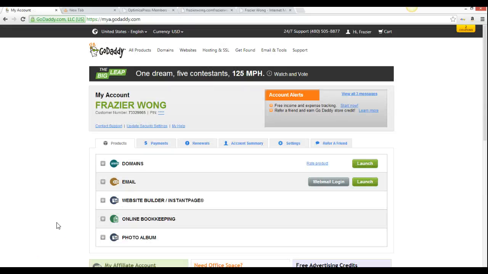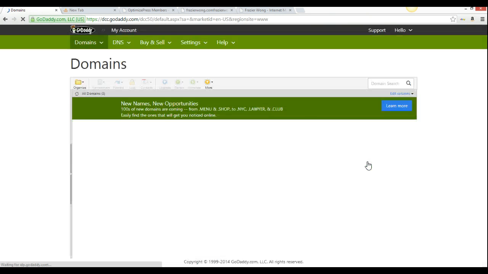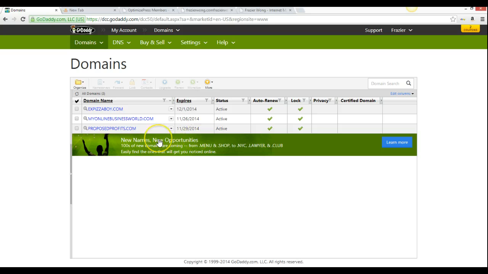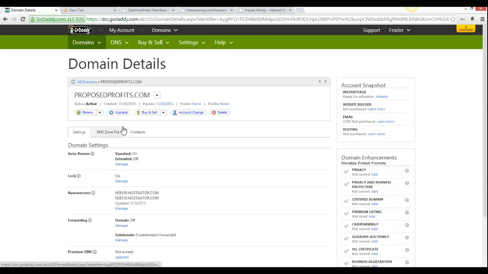Okay, I'm logged into my GoDaddy account, and this is what it should look like when you first log in as well. And what you want to do is just go to domains, which is going to be the first option, and go ahead and hit launch. And then I'll have a couple of domains right here, and the domain I'm going to be using for this capture page is going to be Propose Profits. So what I'm going to do is just go ahead and click that right there, and then it's going to give me all of my information for my domain.